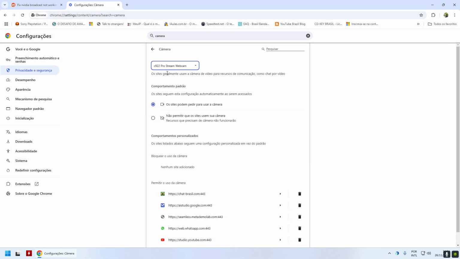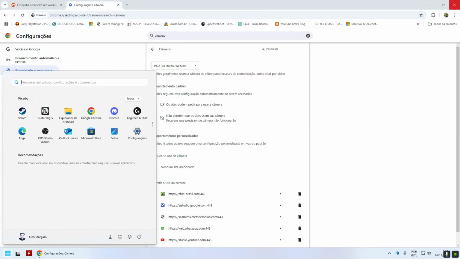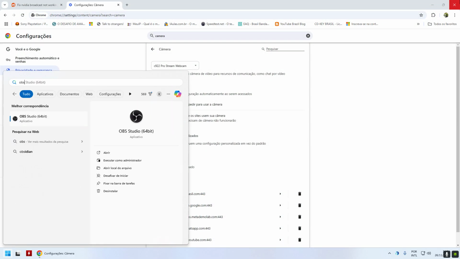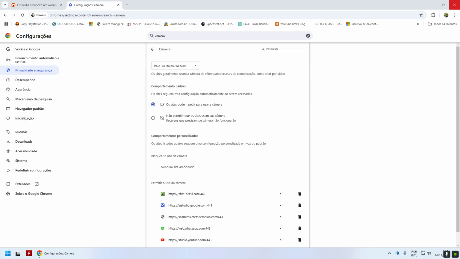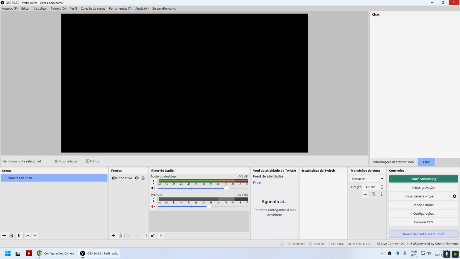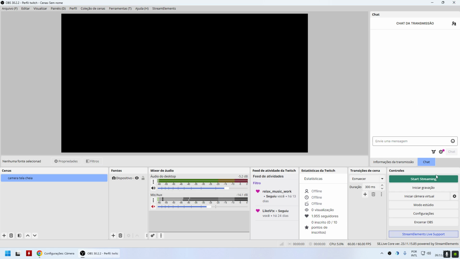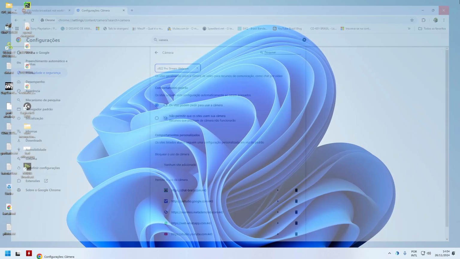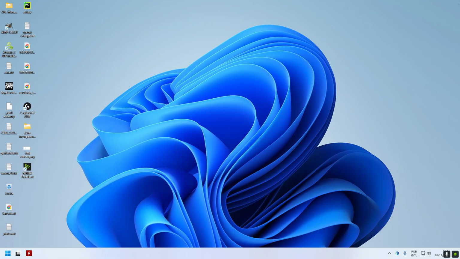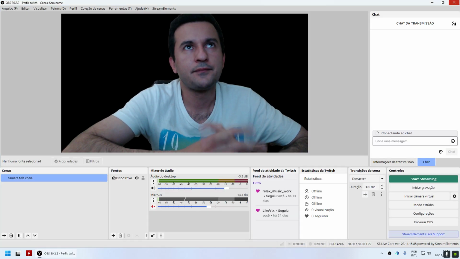Select default camera. Open your OBS. Oops. Open your OBS again. Not working, right? All right. Close your Chrome. Open your OBS again. We work right now. It's working.